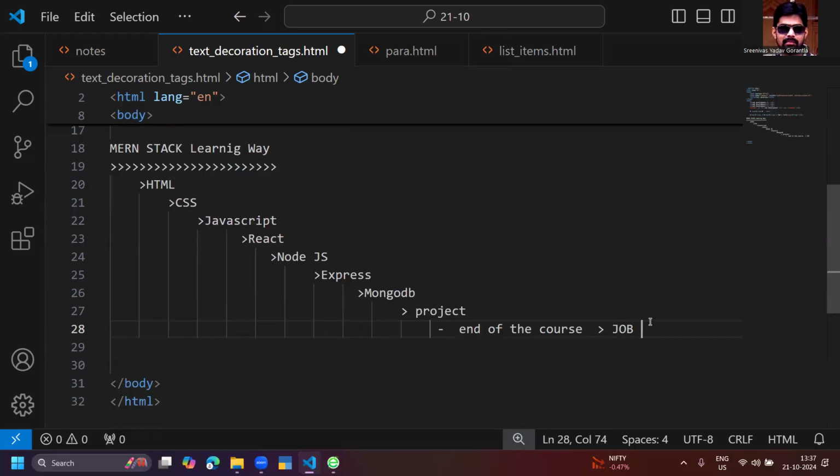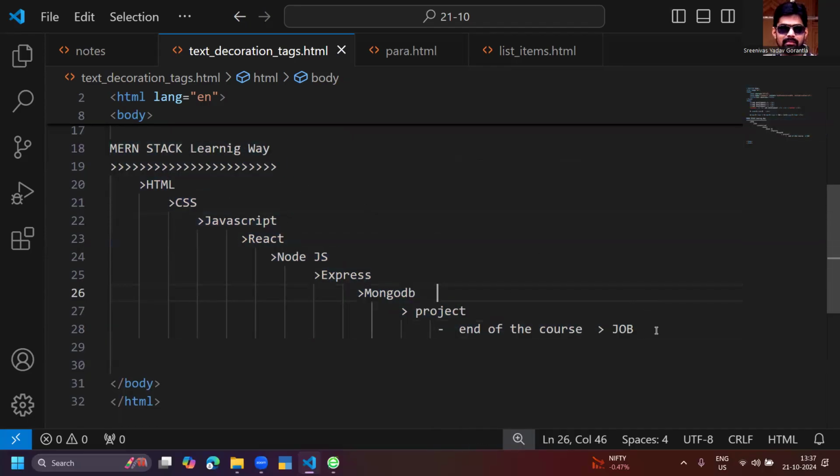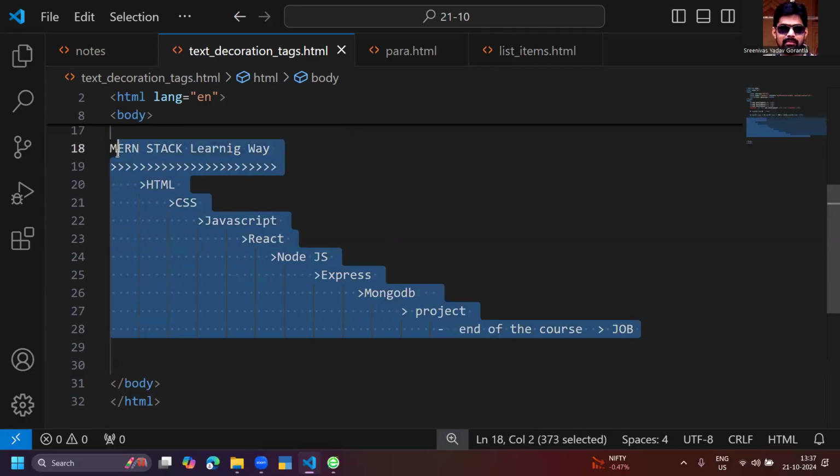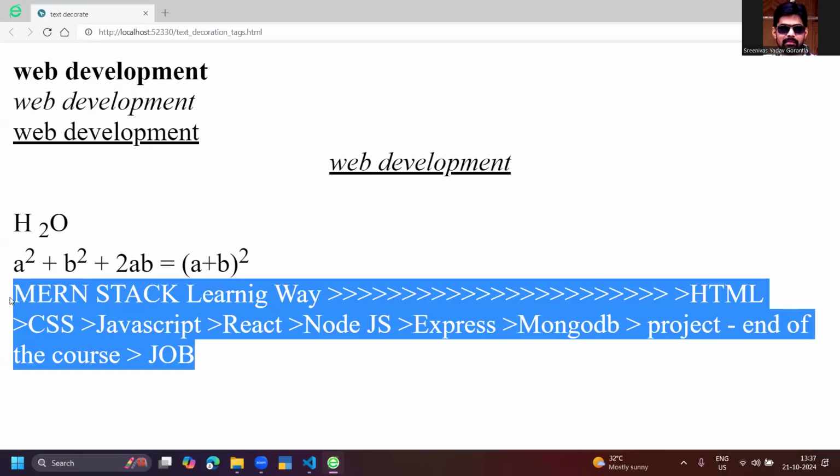So I want to show it as it is, like this, in my browser. By seeing this, you can easily understand what my learning way of the MERN stack is. Okay, so if I execute this program, you can see the output. The output is just clumsy. Is this the right way of understanding?